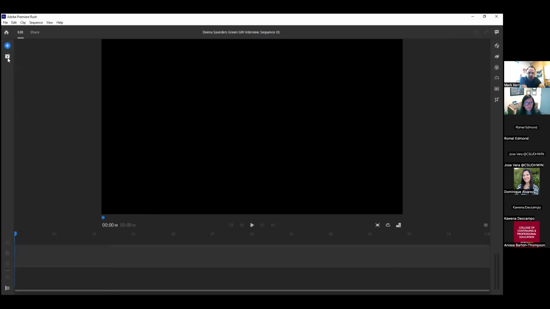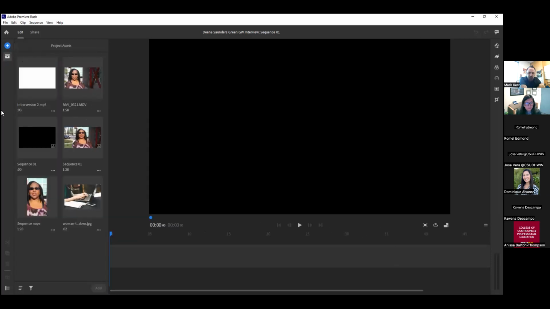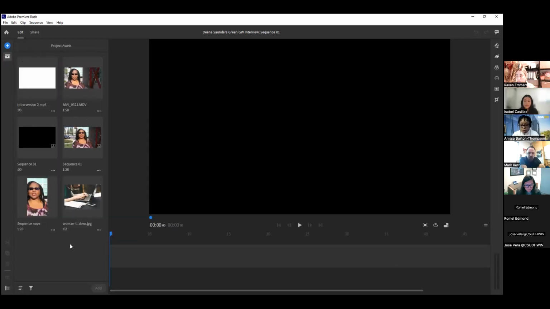And then we have this project assets bin. And this is where we're going to collect all of the information that's going to live in there. So it's very similar to Premiere Pro in that you need to have a collection of things to start with, but you can also literally drag and drop content onto your timeline from your Finder, from your Windows Explorer, and so on. And I'm going to start with this empty sequence here.